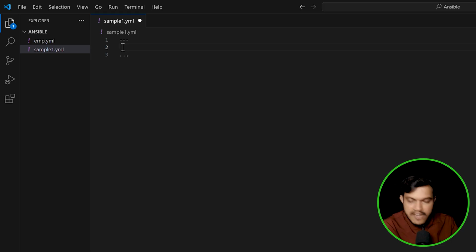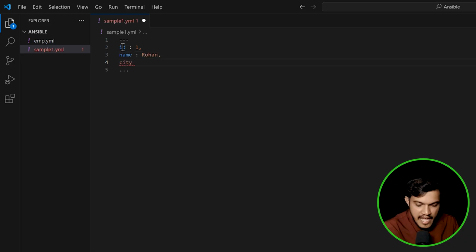And we write here, for example, if I want to write some basic information about someone in the YAML format, it is ID and colon. Then I will write maybe ID as 1. Second line, I'll say here name, colon, and maybe I would like to write some name. Example, Rohan. Maybe again I'll say city, and city could be Bengaluru. That's all. This is how we write. This is a basic sample YAML file.